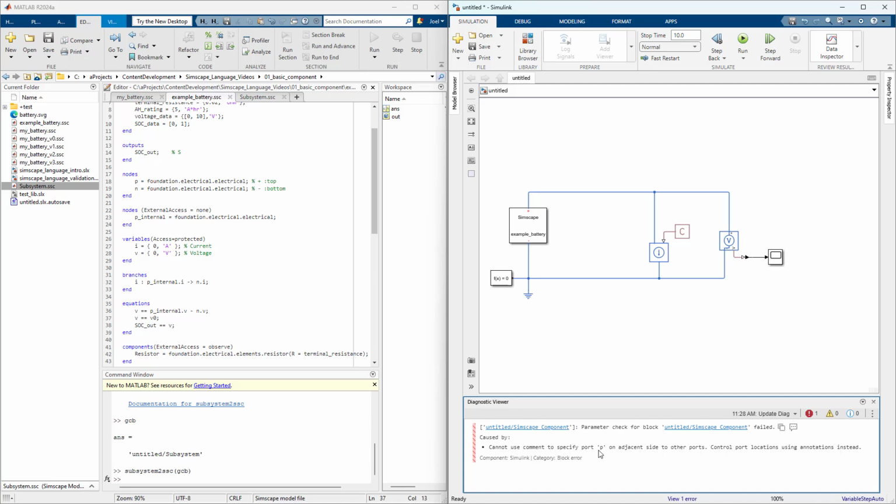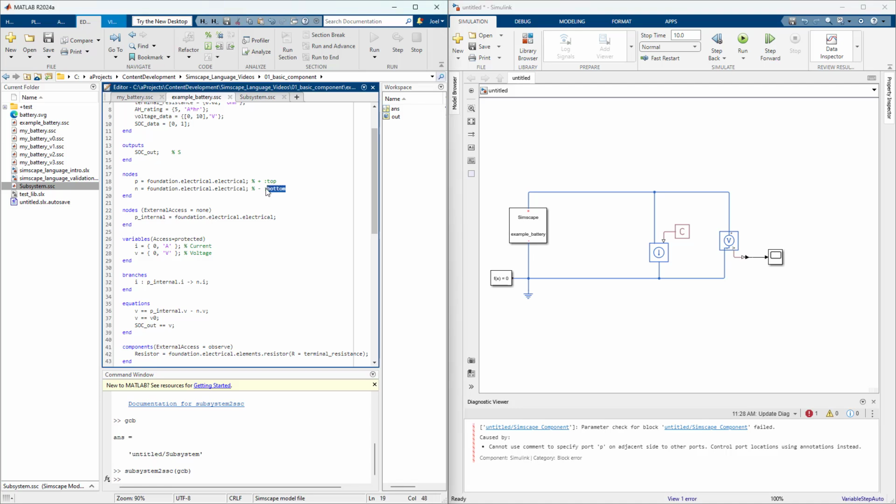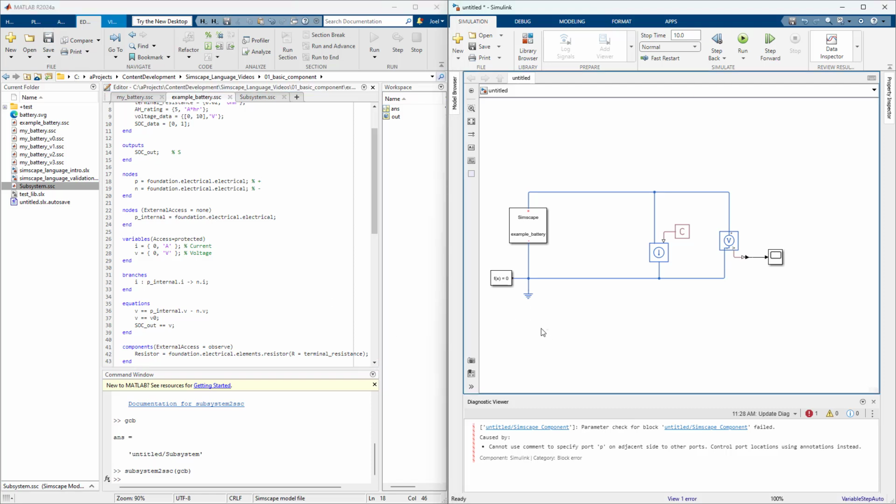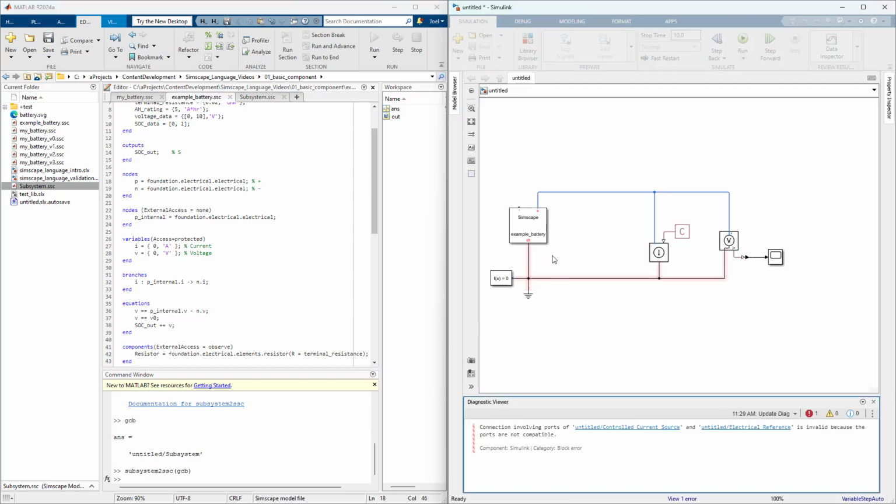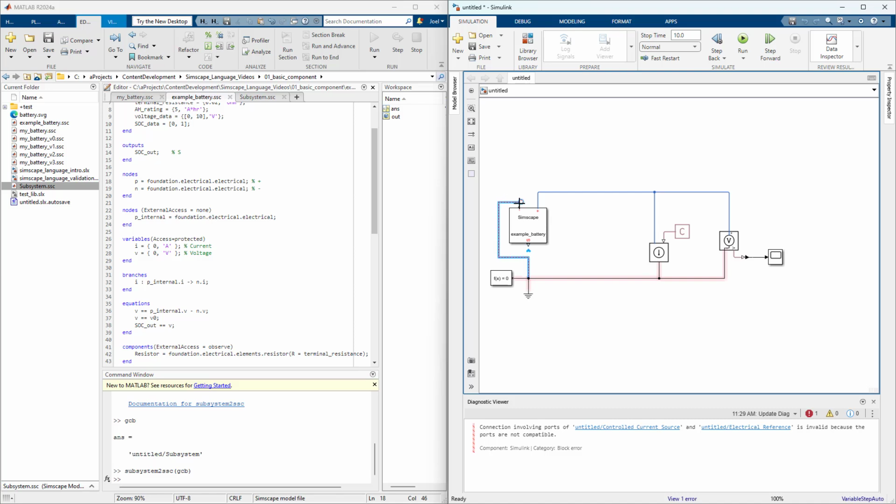Cannot use comma to specify port P, so I can't specify locations right now with what I'm doing. So I'll delete that. All right, now I've got this S that will be my SOC out. Right now it's just my voltage.